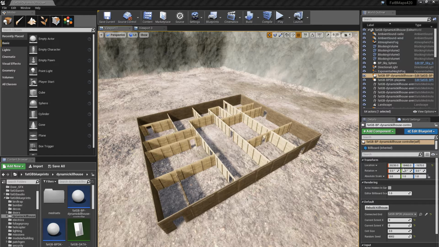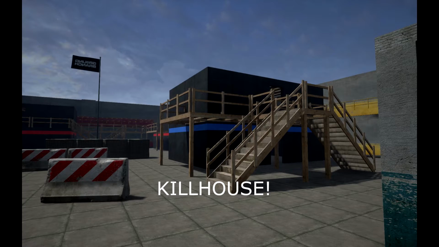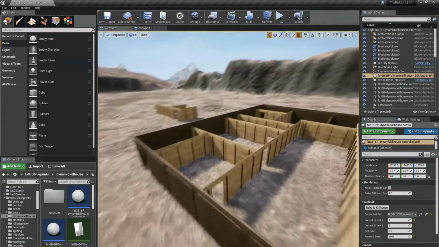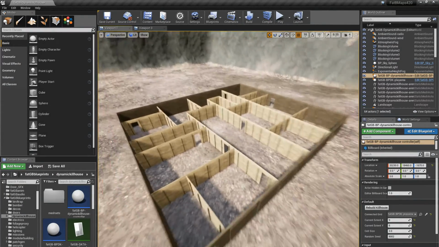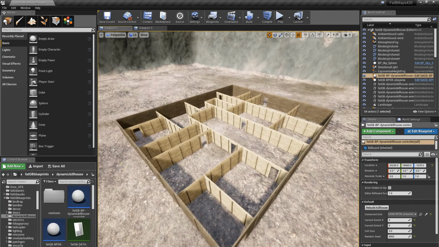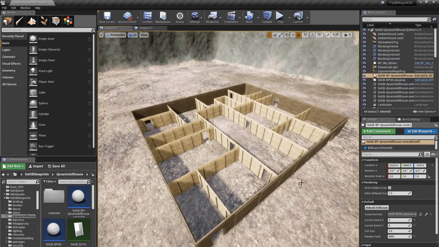For a while I've been working on a dynamic kill house. Kill houses are all the rage for some reason. I wanted to make one that would regenerate or auto-generate to give you a different experience each time, whilst also, and this is the important bit, not looking bad or being very repetitive. That's quite hard, because a kill house is by its very nature repetitive.